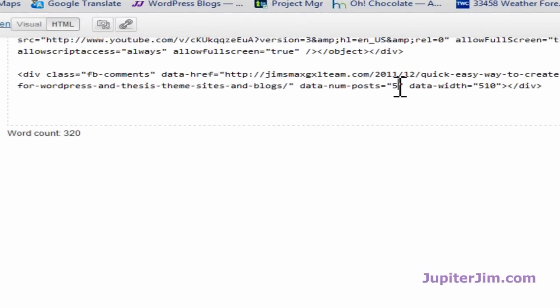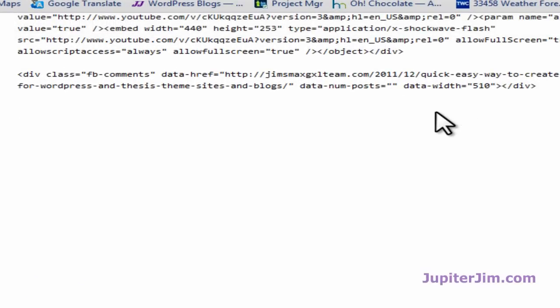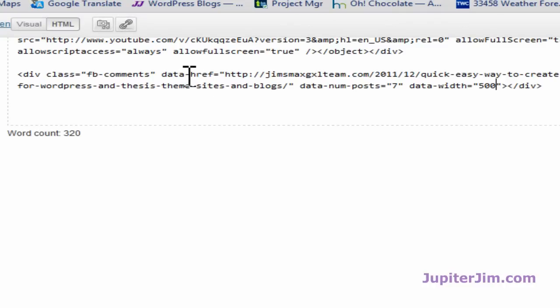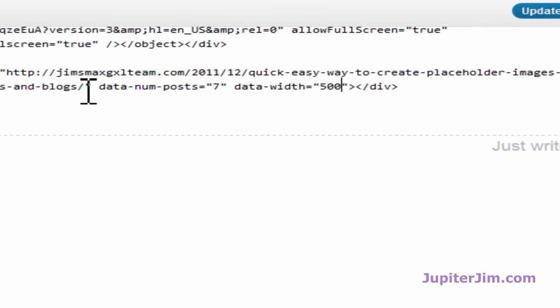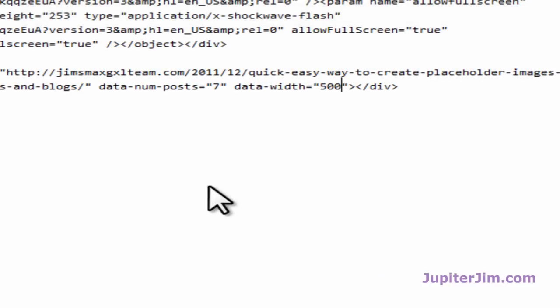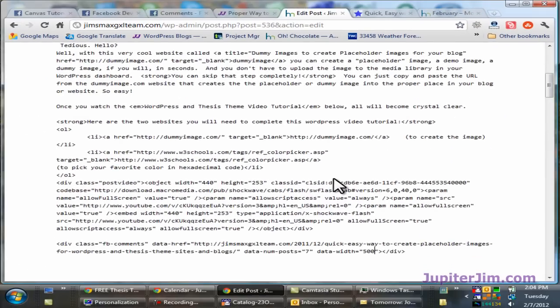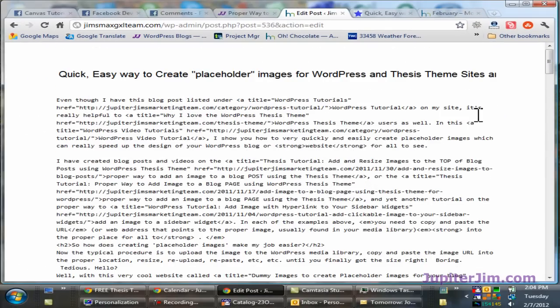Now, if you wanted to change that to, you know, 7, you can change that to another number. 510, I just remembered it's a little wide. I only want it to be 500 wide. And right after it says data-href, that's the URL for this particular blog post. Okay, so it works perfectly. That way, when people click on the comment, it will share for this particular post.